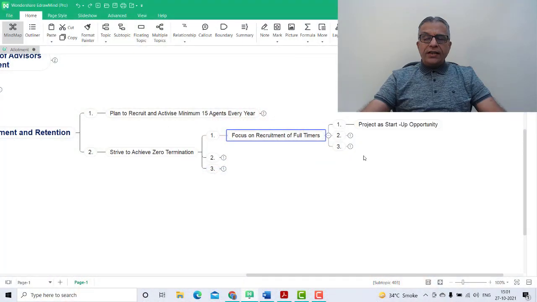They don't want a 9 to 5 job. So it is very easy for you to project the agency to them as a full-time career option. It is all mindset. How you look at it, you will get it. The way you think, you will attract those kinds of people. So you will get what you think about. So think about recruiting full-time advisors and project the agency as a startup opportunity.